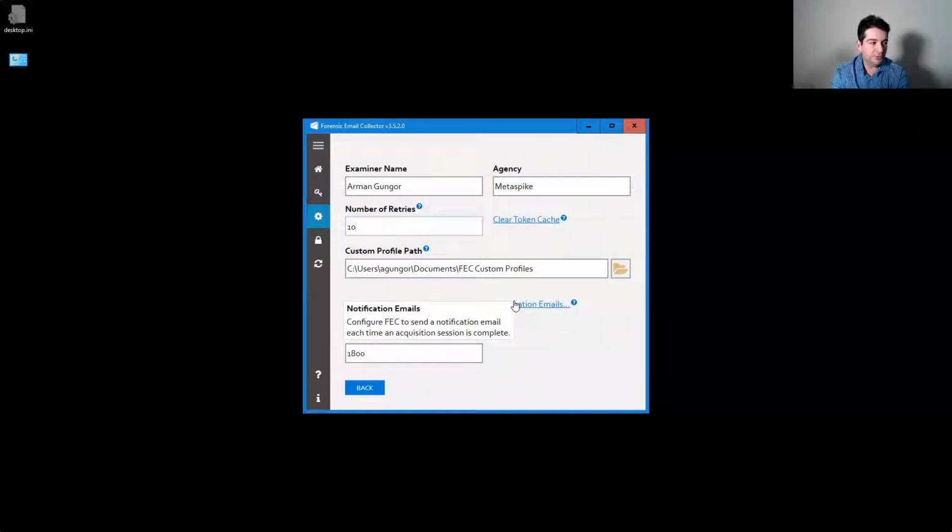The number of retries you specify here tells FEC how many times it should retry any failed items before it calls it quits. You might find it appropriate to have a smaller number there, maybe as little as 3, for example. So FEC would retry a few times and then stop.